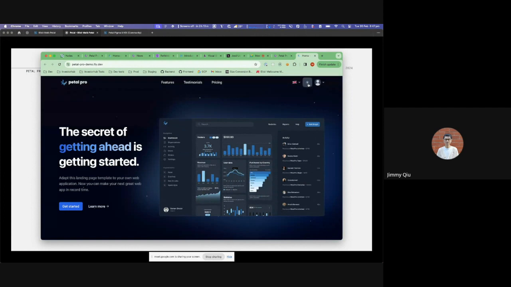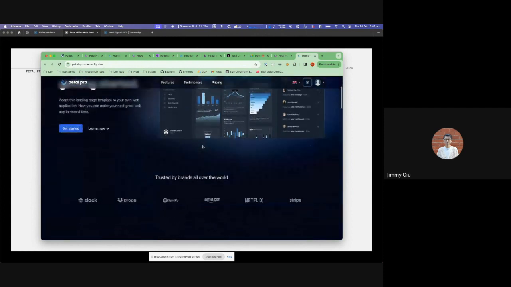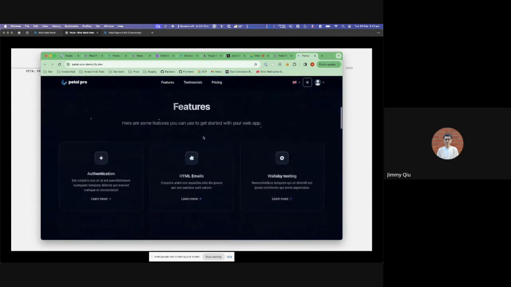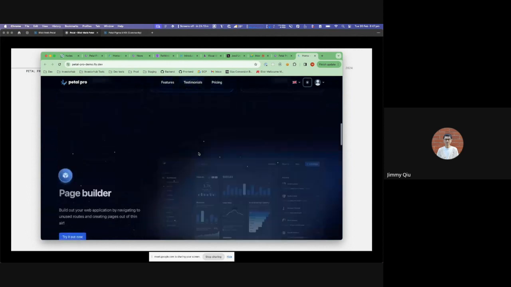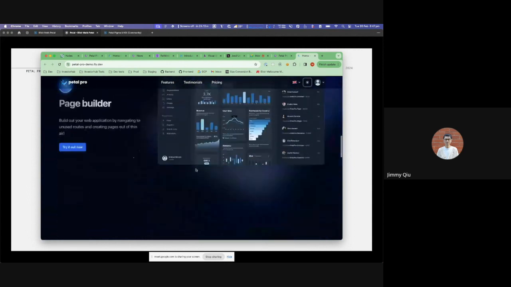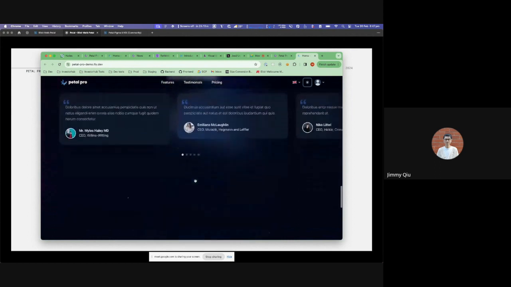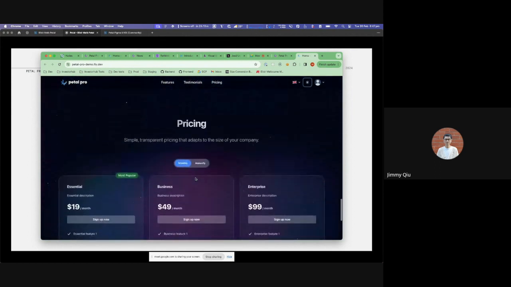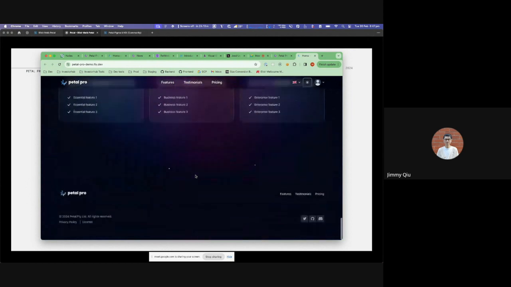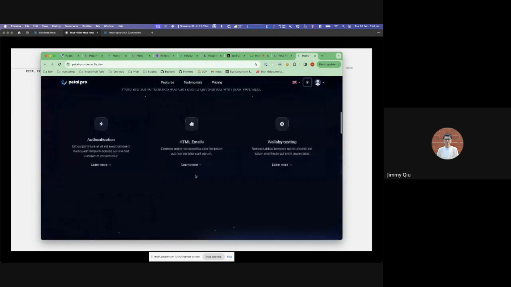So this is the demo, like what you get as a starting point. It comes with dark mode as well, so you can choose. These are just components. You can customize these to your startup or web app. We just tried to make it as professional as possible so you can have a great looking site out of the box.